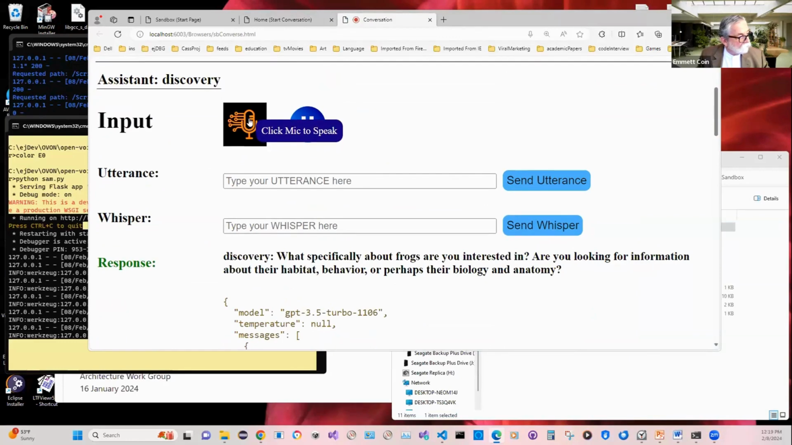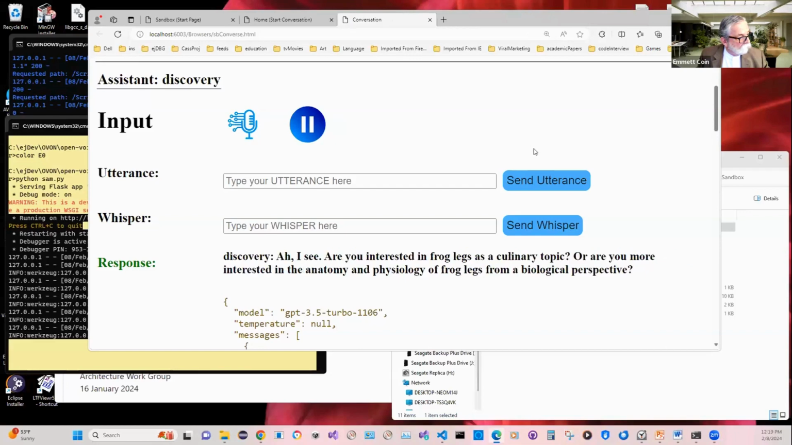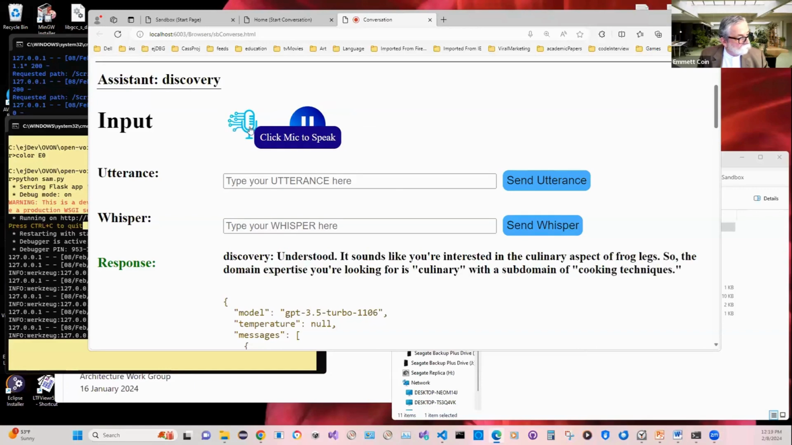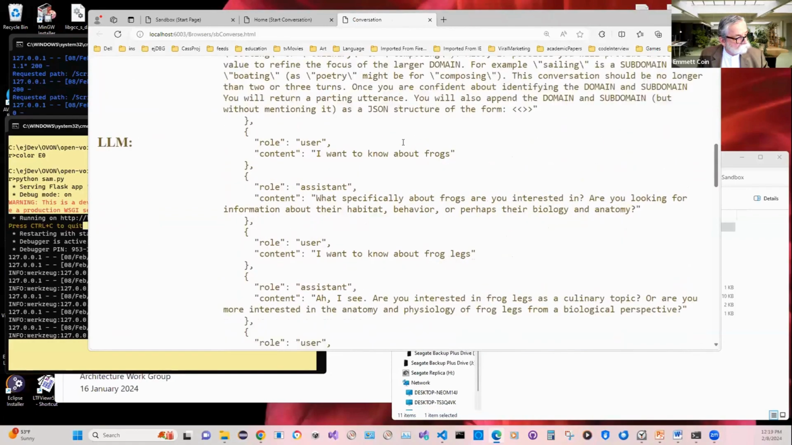I want to know about frog legs. Ah, I see. Are you interested in frog legs as a culinary topic? Or are you more interested in the anatomy and physiology of frog legs from a biological perspective? I want to know how to cook frog legs. Understood. It sounds like you're interested in the culinary aspect of frog legs. So, the domain expertise you're looking for is culinary, with a subdomain of cooking techniques.